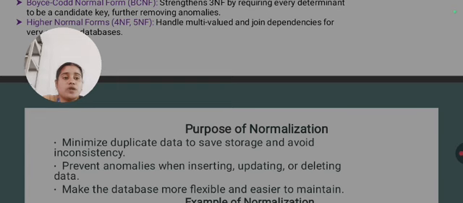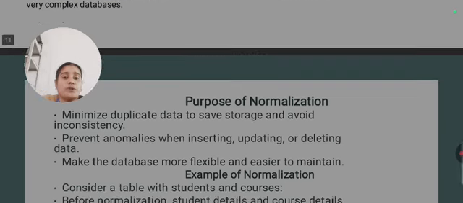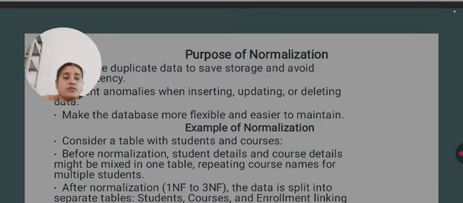Next one is purpose of normalization, which helps to minimize duplicate data to save storage and avoid inconsistency, prevent anomalies when inserting, updating or deleting data, make the database more flexible and easier to maintain.